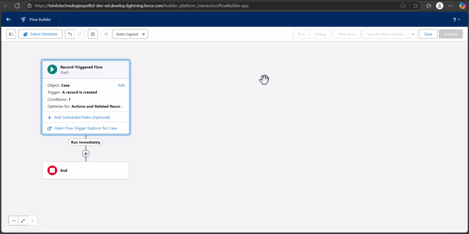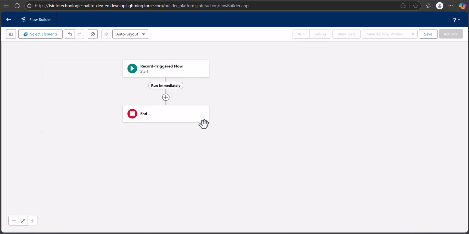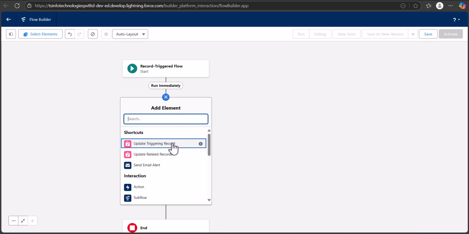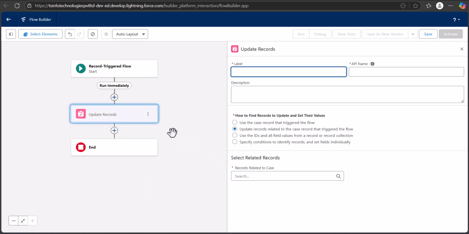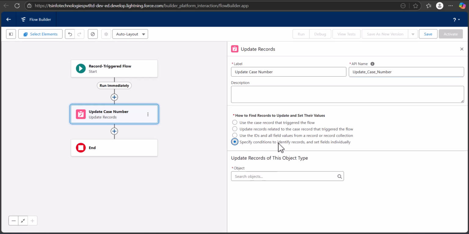So for that I have already told you that you need to create a custom text field, that is latest case number, through which we are going to display the case number on the account object record. So here to update the account object field, that is latest case number, we are going to add the element update related records, and here we are going to enter the label and the API name. So here I have entered the label as update case number, and now in the section how to find records to update and set their values, select specify conditions to identify records and set field individually.